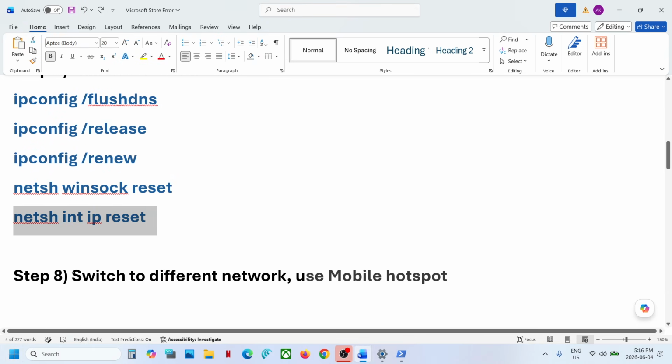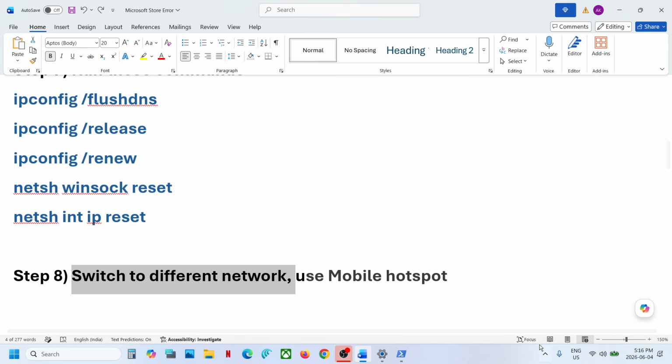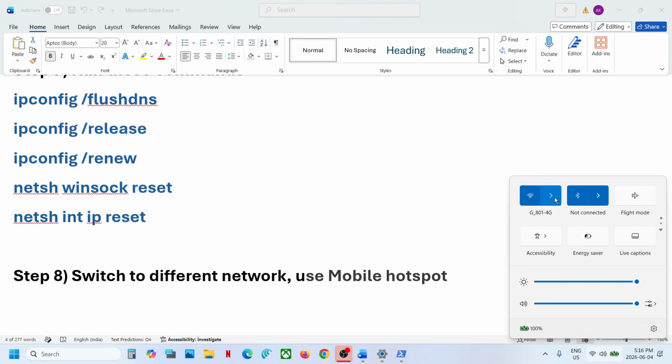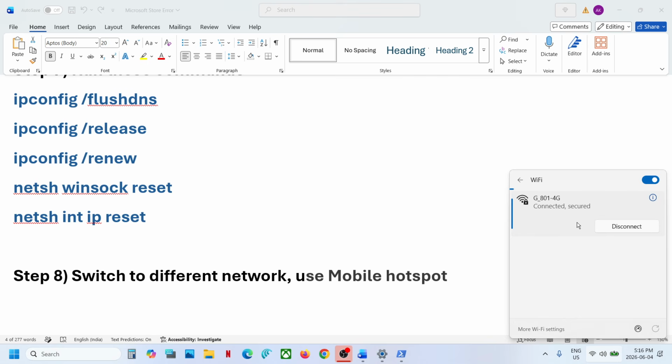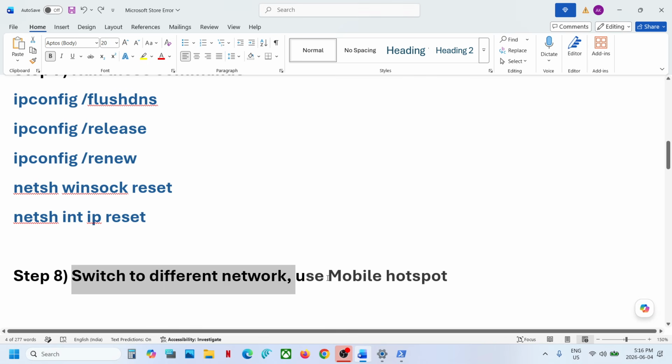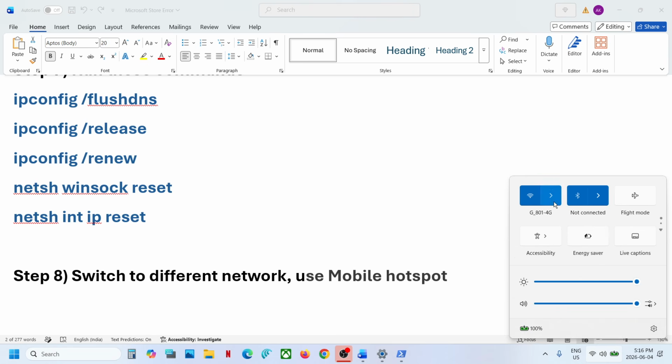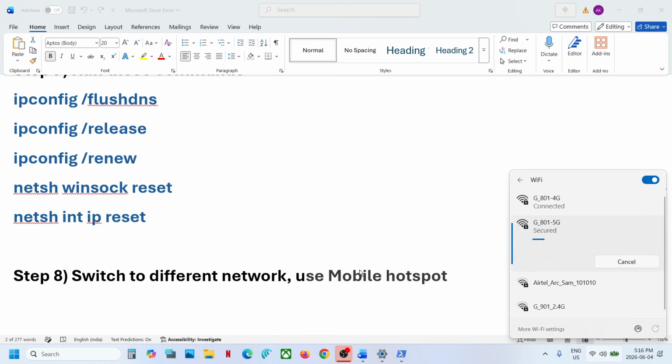Still not working, you can switch to different networks. So if you have any other network available, you can connect to different network and then you can check. Now you can even use phone hotspot, so you can turn on the data on the phone, turn on the hotspot on your phone, and then you can connect to your phone network, and then you can check.